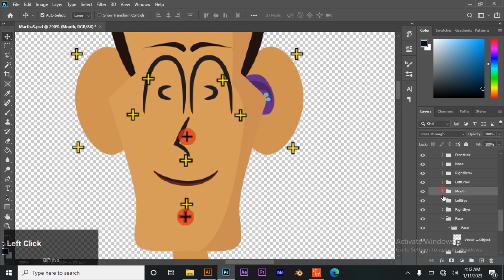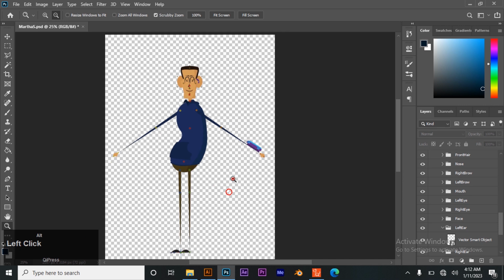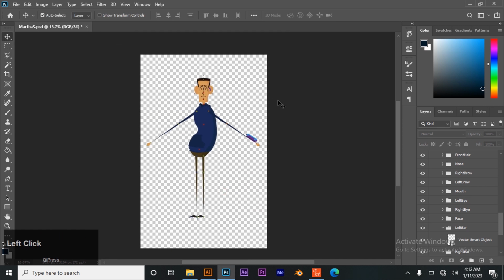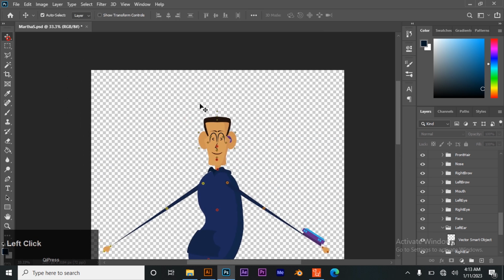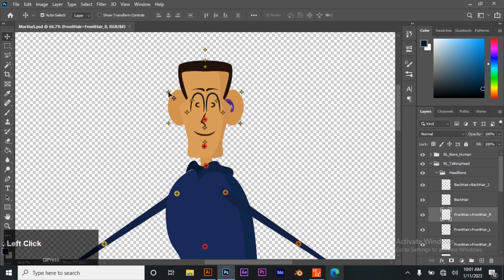Now I'm just going to collapse the mouth and collapse the face. So let's zoom out. I'm going to save this. So I'm just going to select a bone here. This is the front hair, so you can put it somewhere here, and select this and put it somewhere here as well. I think this is the back hair, so I'm going to bring it somewhere here.